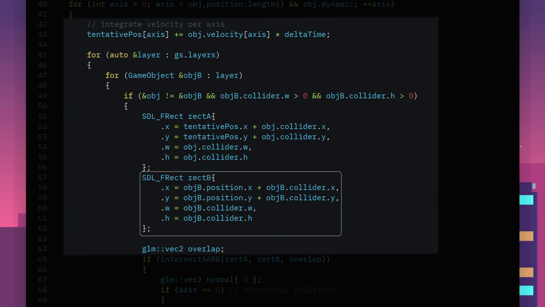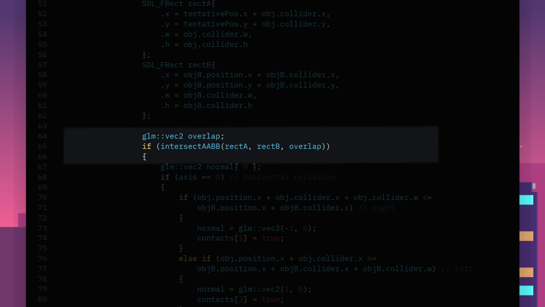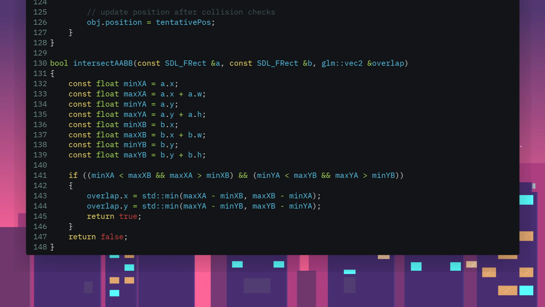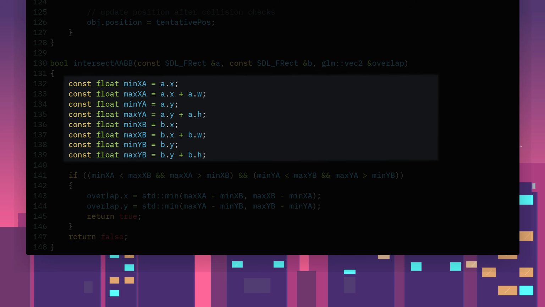Similarly, we create rect B, which is the AABB representing the second object. With those two objects in place, we can do a simple intersection test between them and store the intersection amount in the overlap vector. The intersect AABB function is quite simple. It calculates the extents of each object's rects in each axis. This will give us the minimum and maximum extent of each object in each axis. For the minimum x value, we simply use the x position. And for the maximum value, we add the width to that position. The same is done for the y-axis. Minimum y is just the y position, maximum y adds the height value.